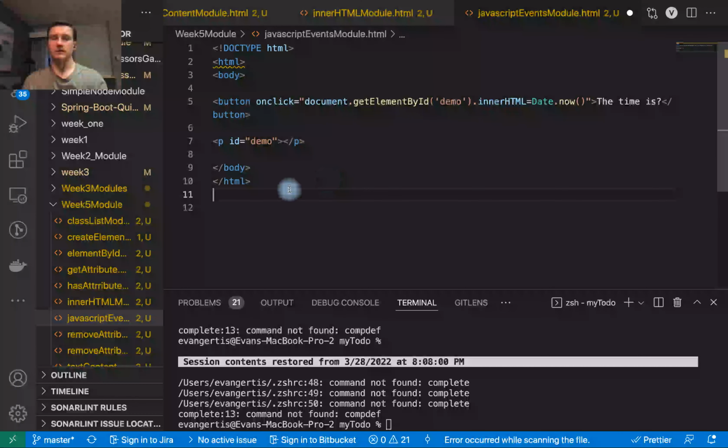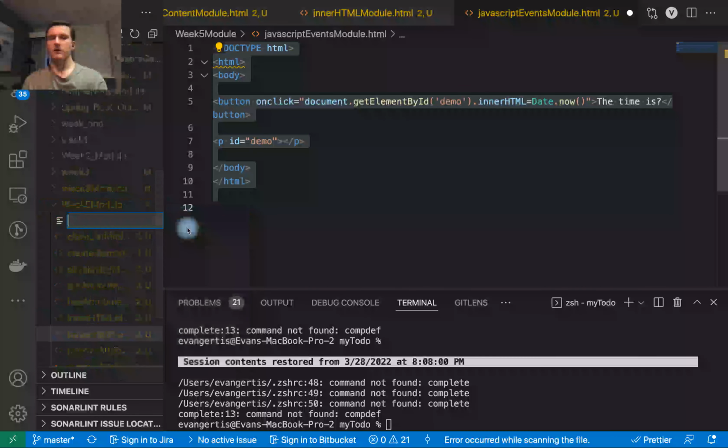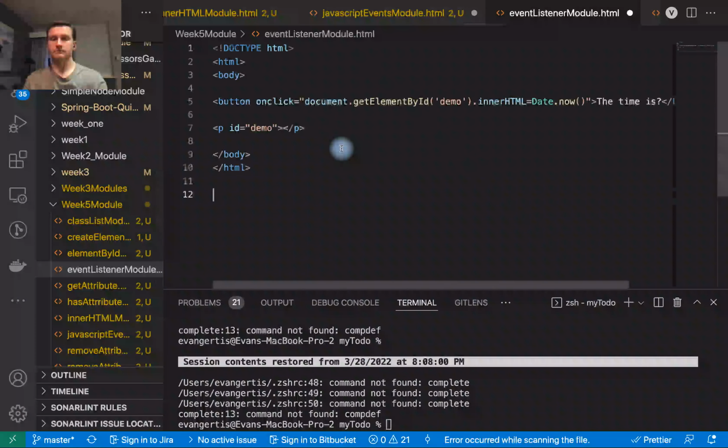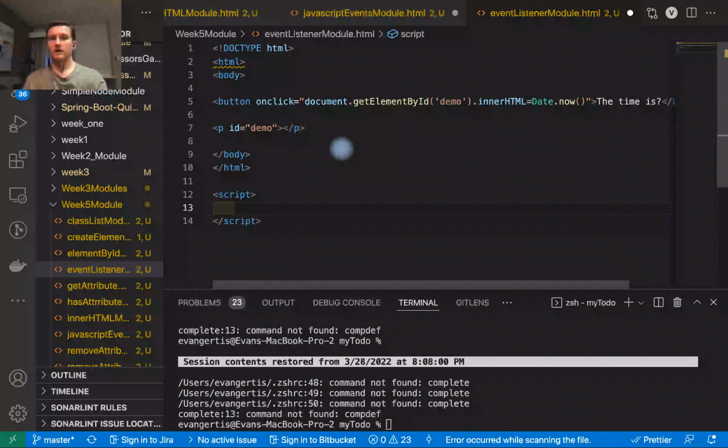We can add a new module here, new file, and we'll call it event listener module.html, and then we'll add our script tag, and then we'll do a function main.